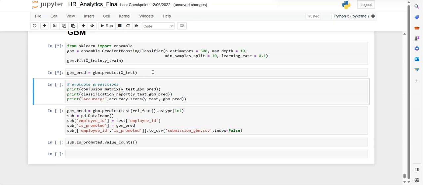So this also takes time. Once the predictions are done, you can evaluate your model with the same metrics. First we are displaying the confusion matrix, then the classification report, and the accuracy between y test and GBM predicted, meaning the actual value compared to the predicted value. If there is a difference between actual and predicted value, we say error, otherwise not an error. So it is still building the model.